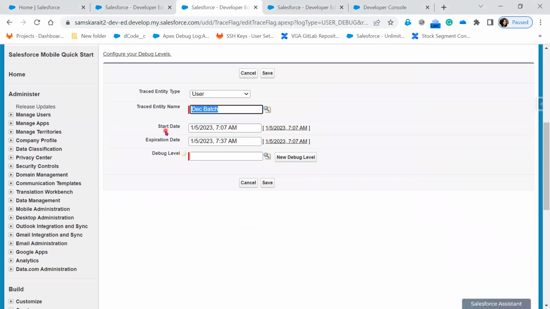Now, when to start? The start date is today. Current time is 7:07 a.m. I wanted to put the debug log from now onwards. Till when? Till half an hour. 30 minutes I wanted to track what this user is doing. Right. Perfect. Then I'll click on debug level.